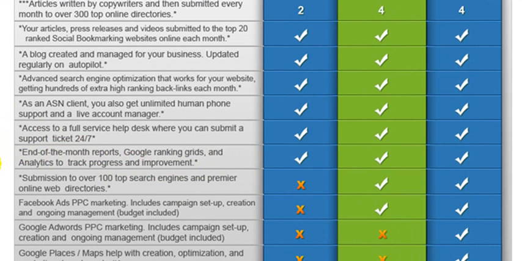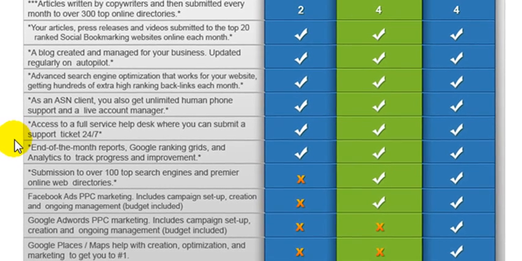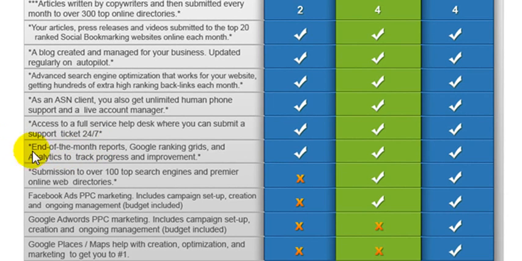Again, this is something to point out. At Automated Social Networking, there are no long-term contracts. We'd prefer you stay with us to start for at least 3 months so you can get a good idea, but we do have a 30-day money-back guarantee, so if you choose, for whatever reason, you can cancel at any time. There's no obligation there.